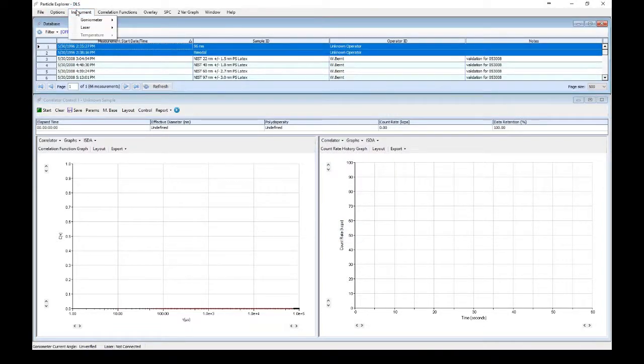Instrument. Here you will be able to control parts of the instrument you have connected. Under Goniometer, you can set the angle you're currently at and input a desired angle. Under Laser, you can adjust laser power, and under Temperature, you can control the temperature.